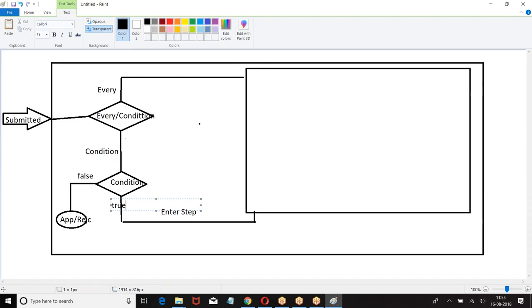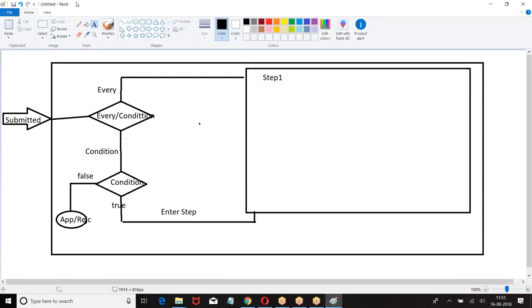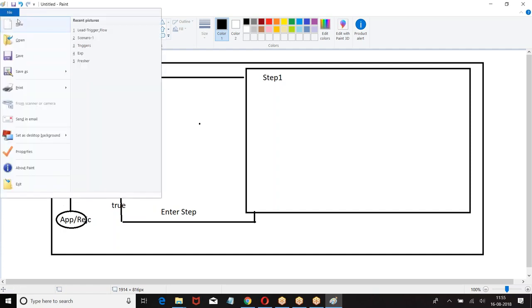Now they are asking whether every record should enter this step or specific records. When you say every record should enter, they will go to step number 1. Not every record. I have a condition. Records which are meeting this condition, only they have to enter the step. Then condition true, enter. Condition is false, approve or reject as per your choice. Did you get my points?